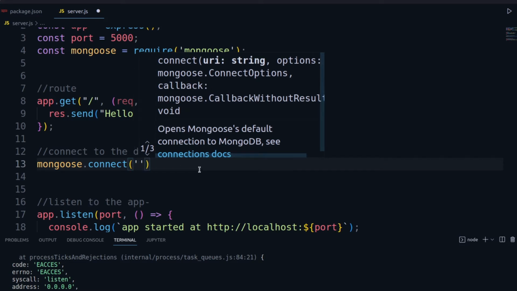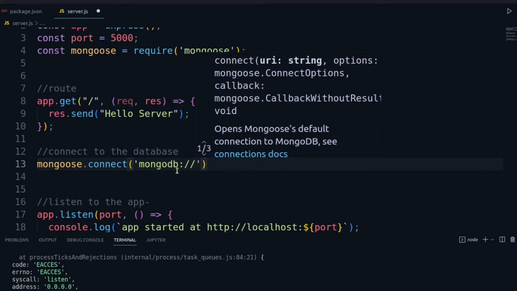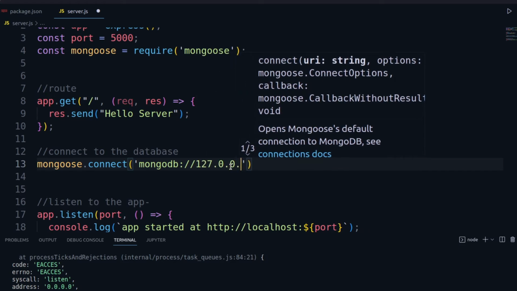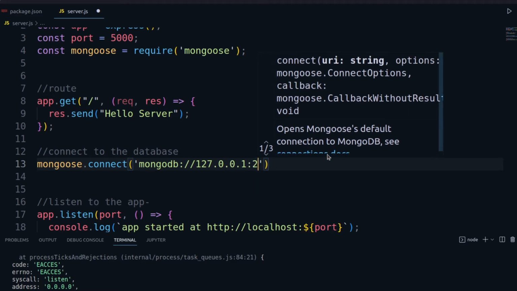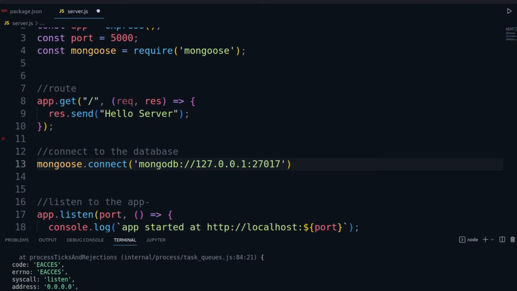So our connection URI is mongodb://127.0.0.1, and the port number is 27017 or something like that. Maybe let me confirm this. Yeah, 27017, that's the connection string. We'll give a slash and write our database name. Let me call this blog API.